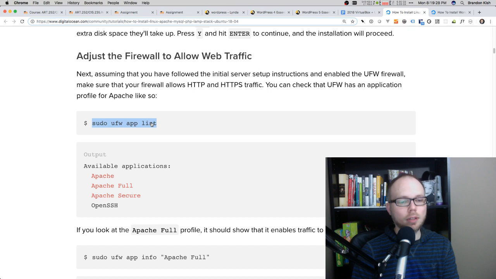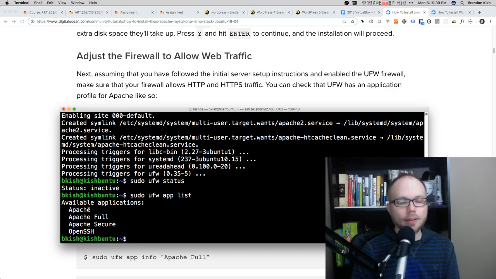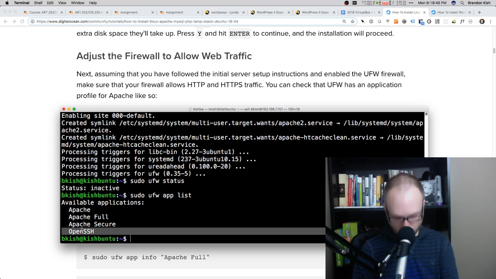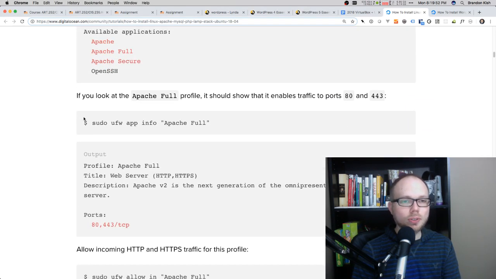So the first thing that we're going to do is sudo, for superuser do, ufw. We're going to ask the uncomplicated firewall to list what apps it knows about. And when I do that, it says that you have configuration available for Apache, Apache Full, OpenSSH, which is what we're using to connect with the terminal. So then what they really want us to do is tell the uncomplicated firewall to allow the profile for Apache Full to work.